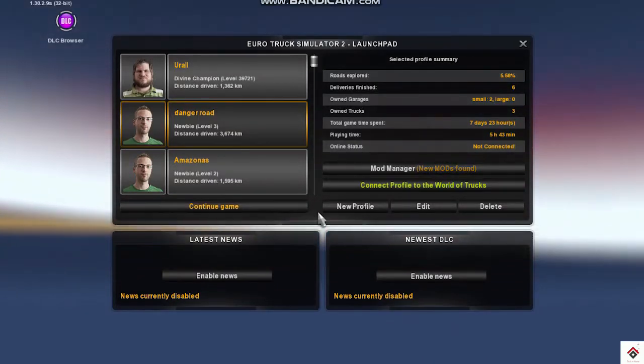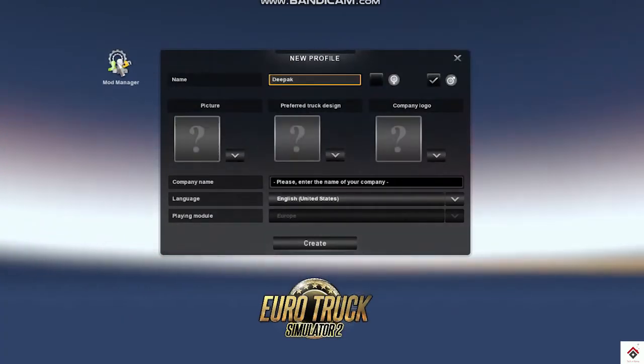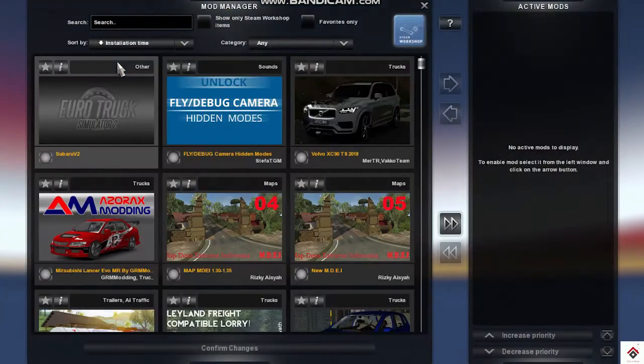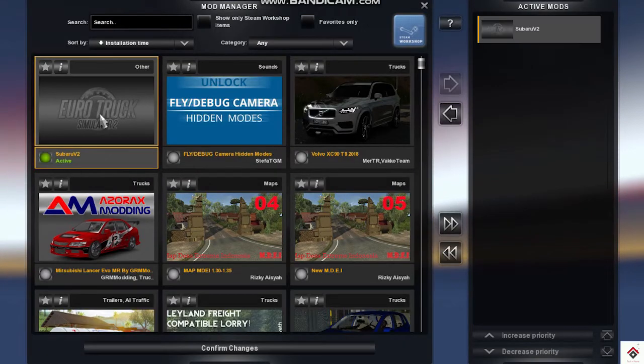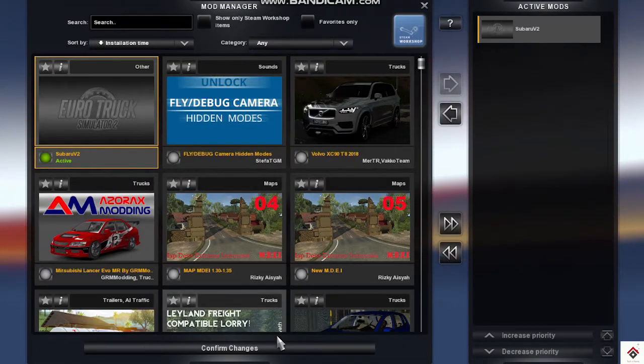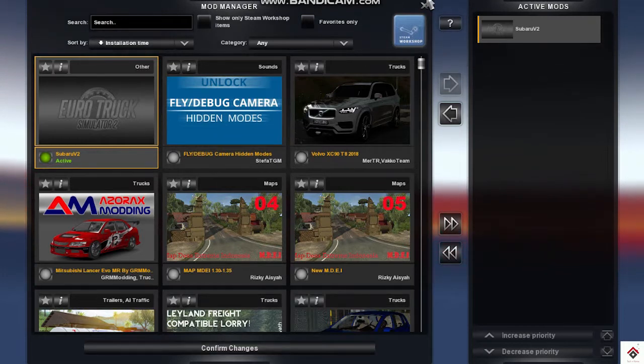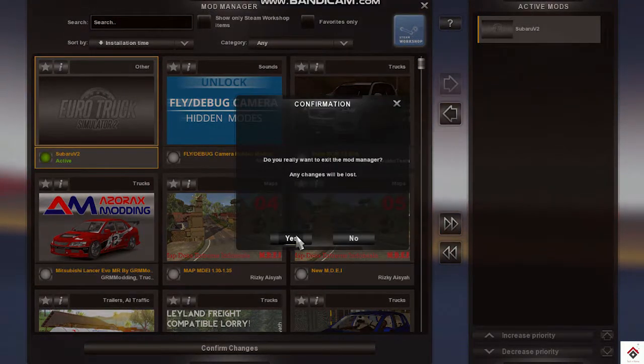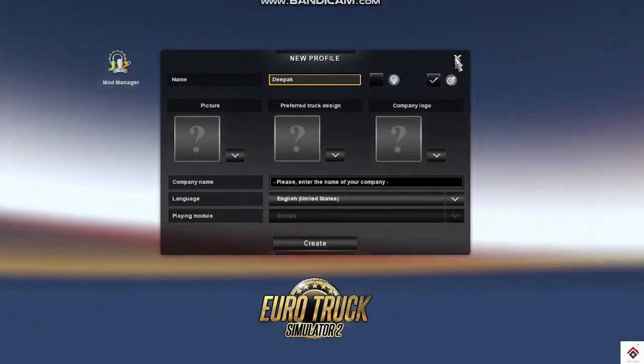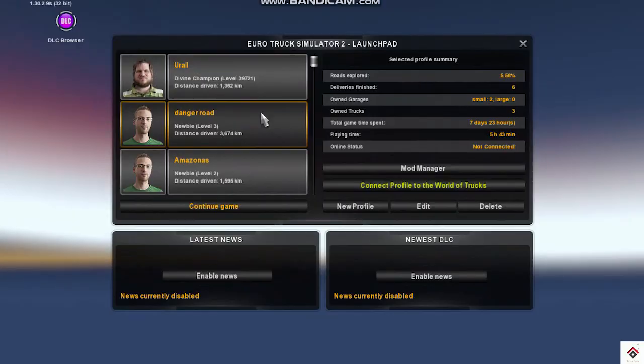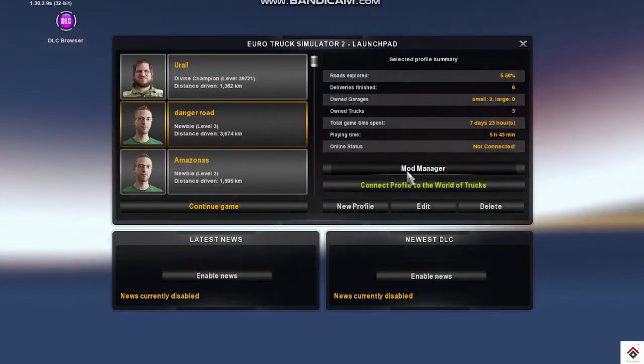Here you can create a new profile, and inside this mod manager you can add the car or any map mods. But I'll show you in an already created profile. So click on that, go to mod manager.